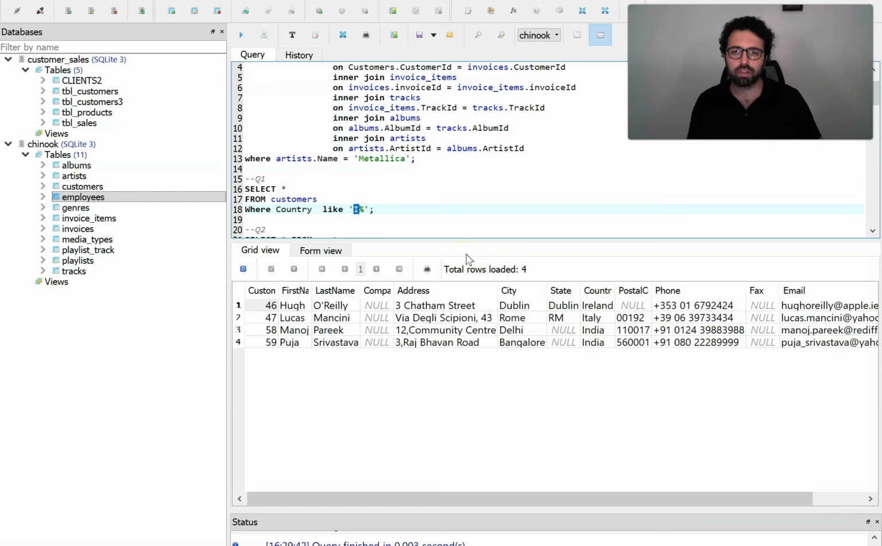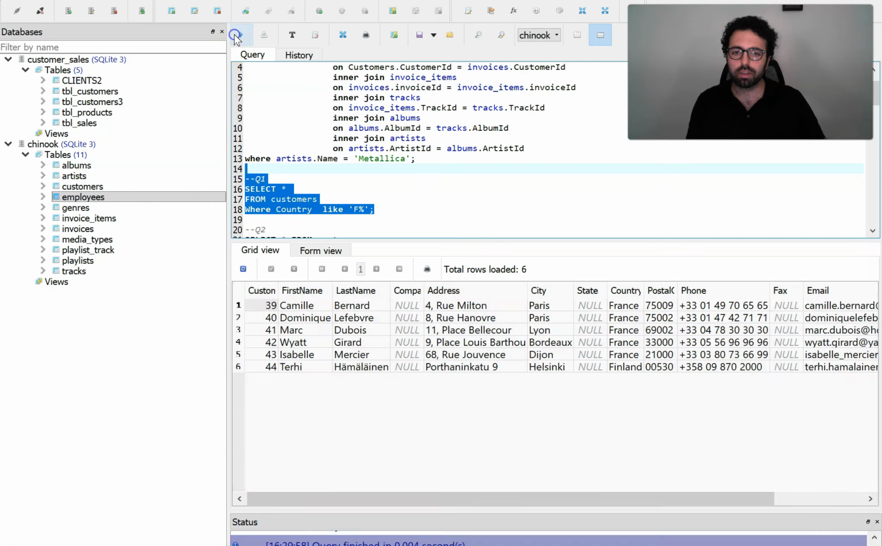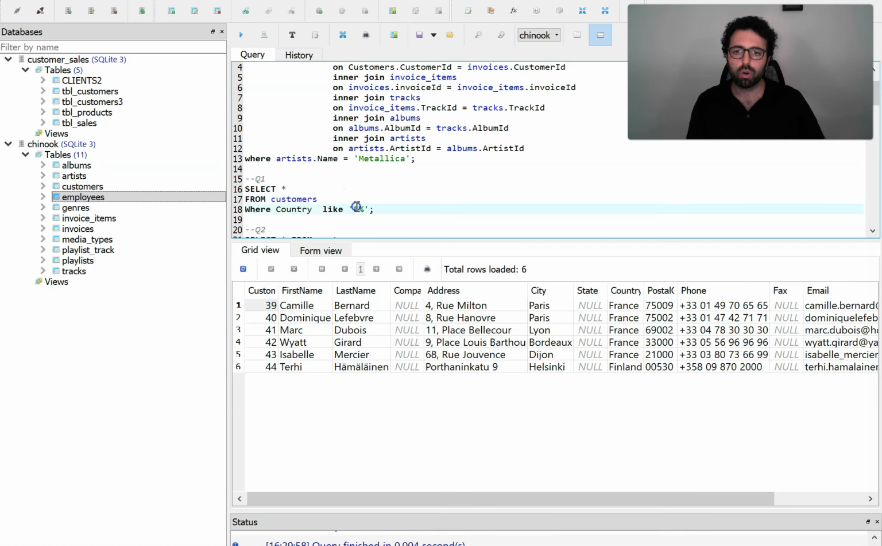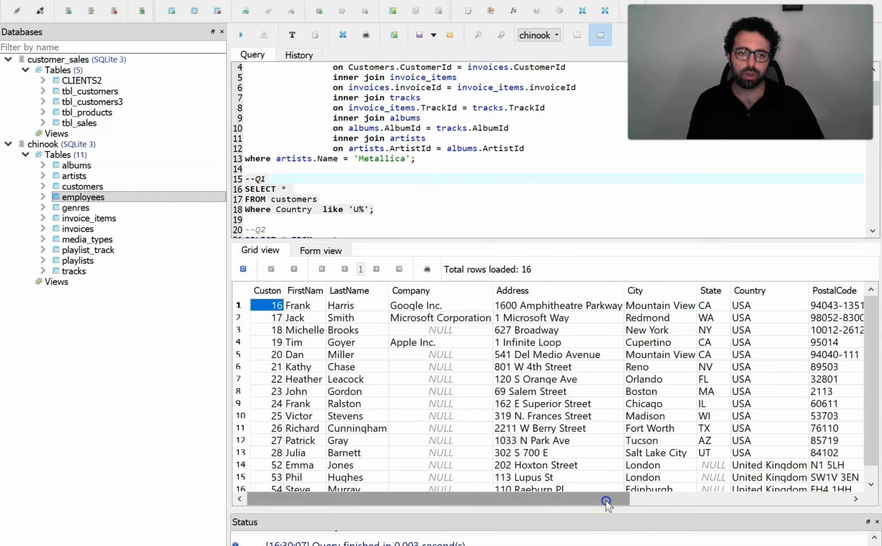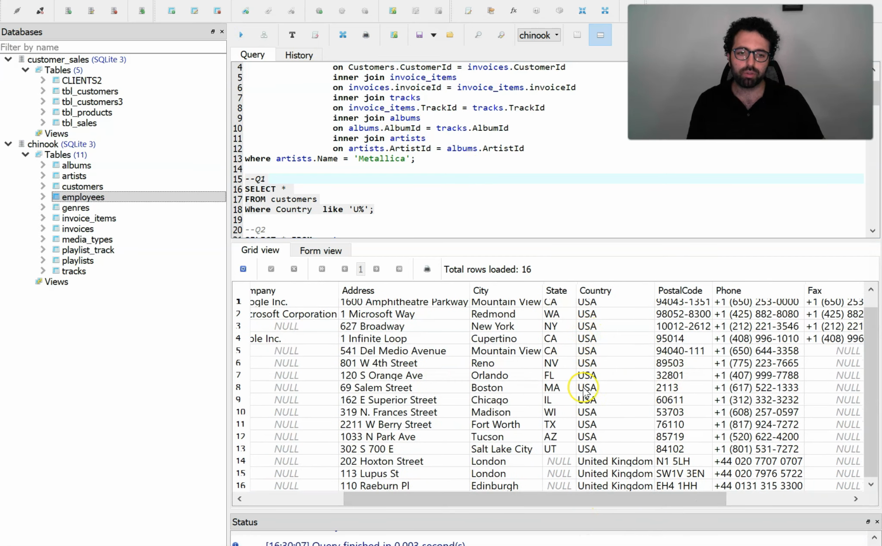We could change things up. We could, let's say, go with F, and we will get a different answer. Now we have France and Finland. Or we could go with U, and we have only USA and United Kingdom.